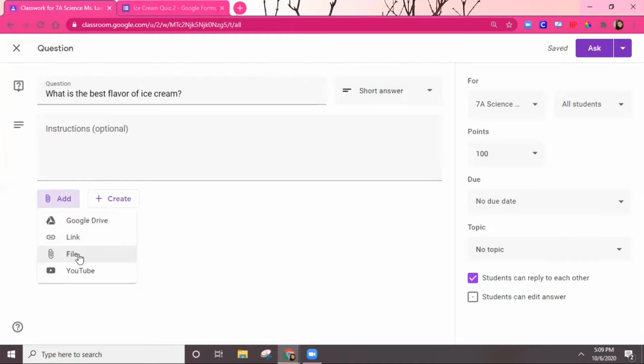I can also add a document here of any kind, say from Google Drive, a link that I found, a file off my computer, or say a YouTube link that I found. I could also create something here if I wanted.